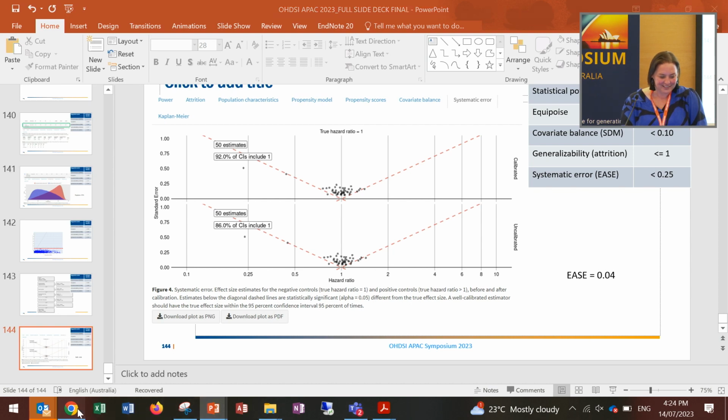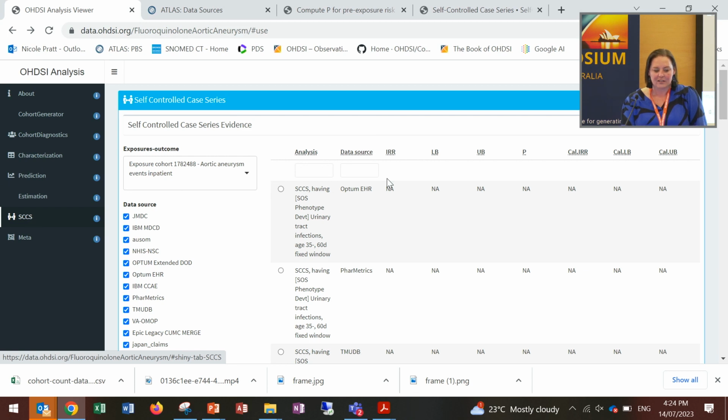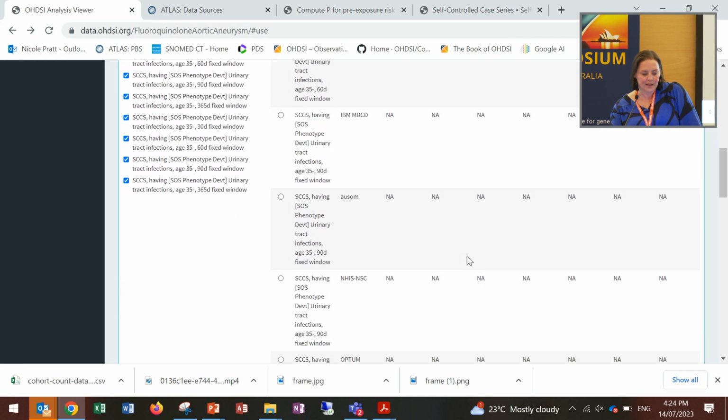So let's have a quick look if I'm back on our self-controlled case series. As I think Patrick mentioned, all of our self-controlled case series results did not pass diagnostics, not a single one of them. We did this work in our 13 different databases, and not one single result passed diagnostics. So you can see that no results are there. We just can't find one. They're all NA, but we can still have a look at our diagnostics.